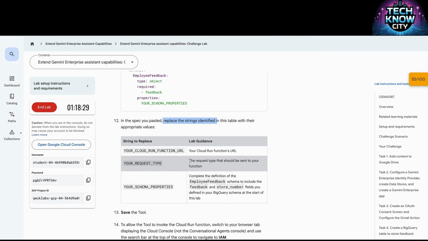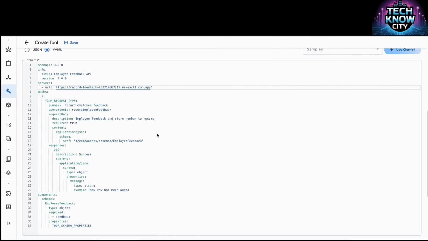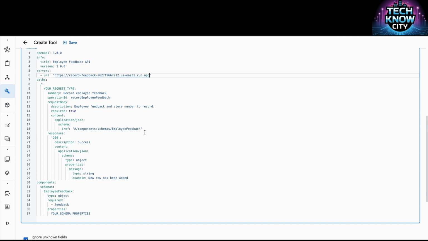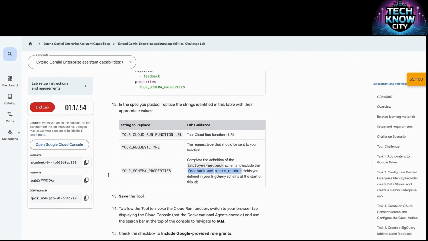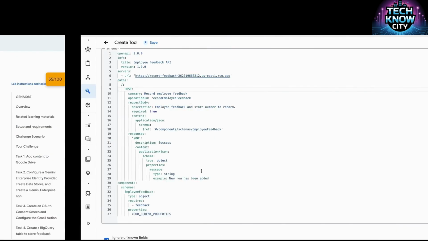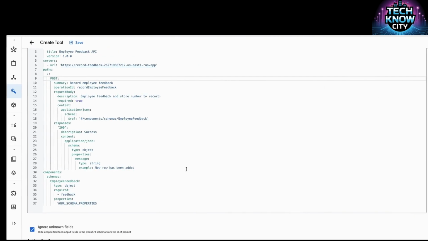Now we have to also change the request type as well as the schema property. So in schema property, you have to add feedback as well as store number. So let's go back. For the request type in line number 9, we'll make it as post. Next, for the schema, we have to add feedback as well as store number. So you can see feedback is already here. Let's go ahead and copy the store number string. Let's come back and type.